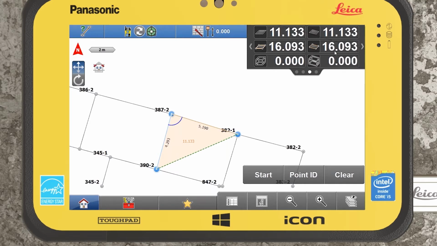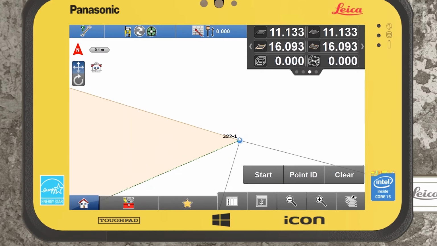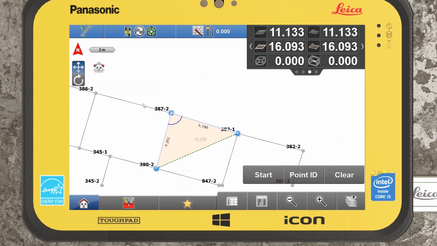What we can also see on the last page is the horizontal area and horizontal perimeter, and also the slope area and the slope perimeter. They are exactly the same because these are 2D points that I am selecting. And again, I could keep selecting points.